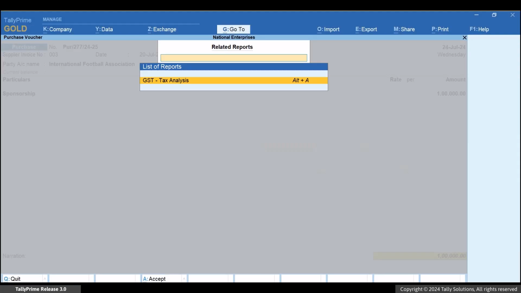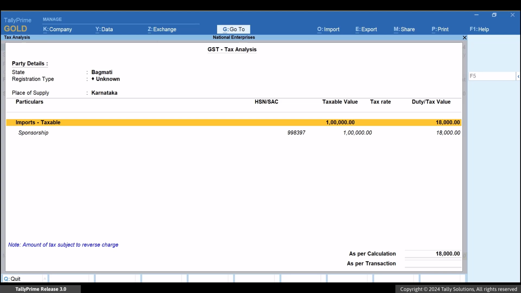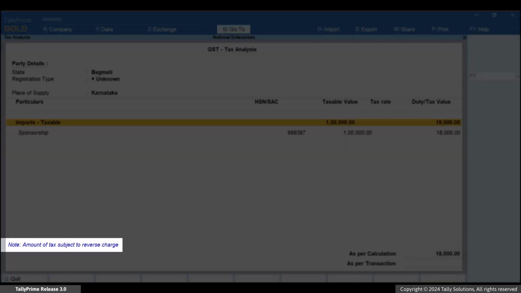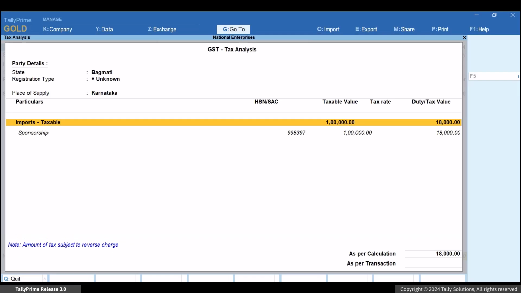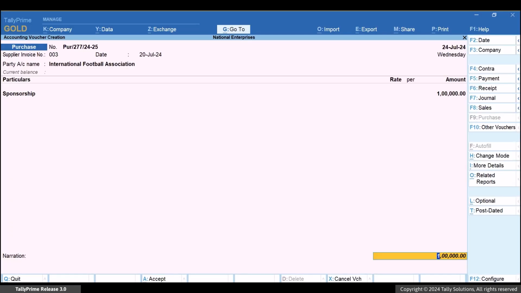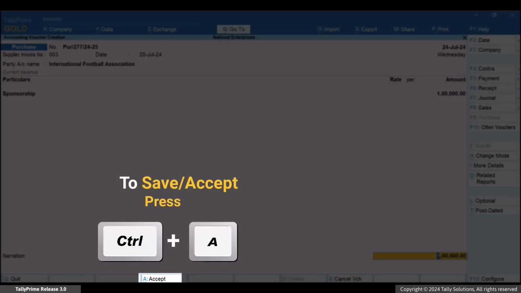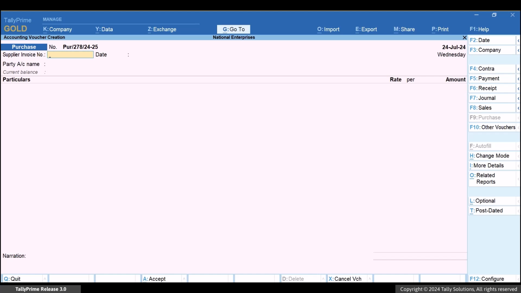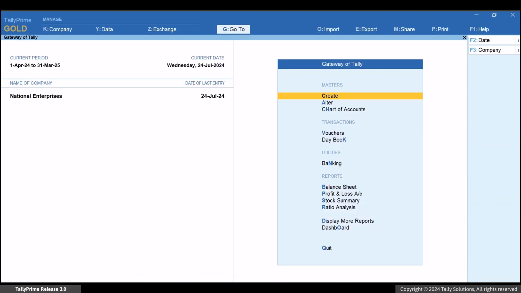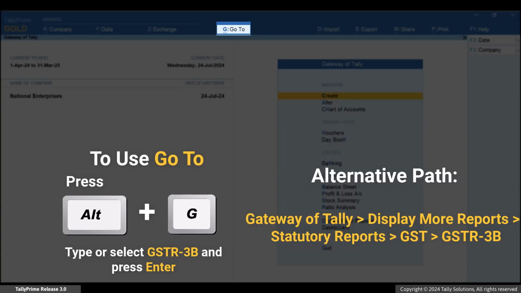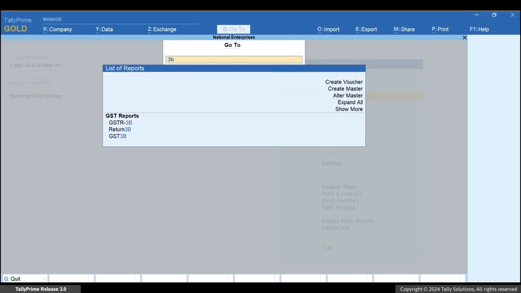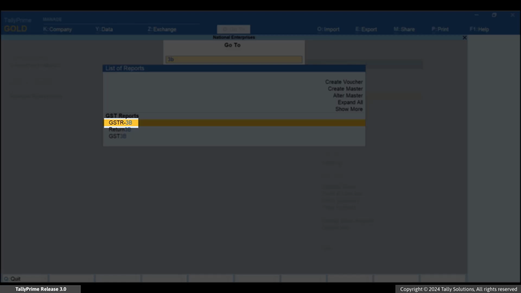Press Alt A to view GST tax analysis. As you can see in the note, the amount of tax is subjected to reverse charge. Press Escape. Enter other necessary details and press Ctrl A to save the voucher. Let's view the voucher in GSTR 3B. Press Alt G. Type or select GSTR 3B and press Enter.